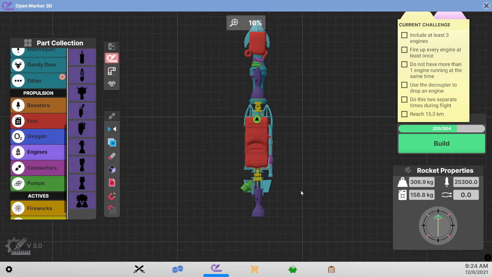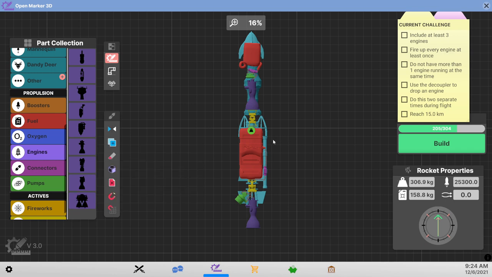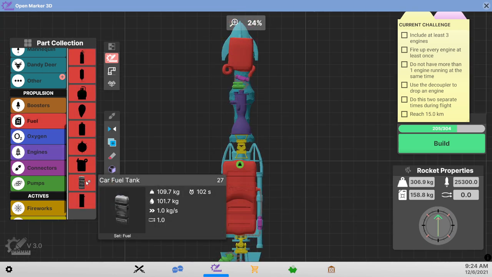Okay, that leaves us with 99 complexity, which, well, that's a 70 complexity engine. But yeah, we are too complex right now. Car fuel tank is actually really efficient on the complexity bit.